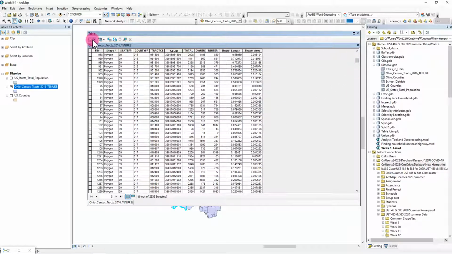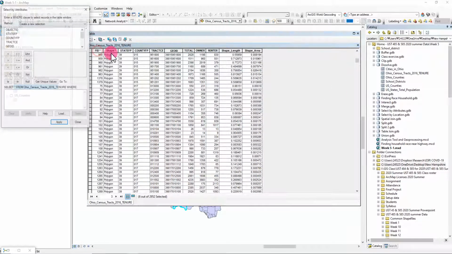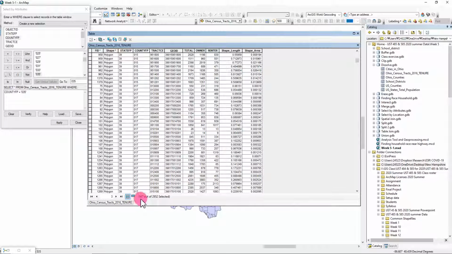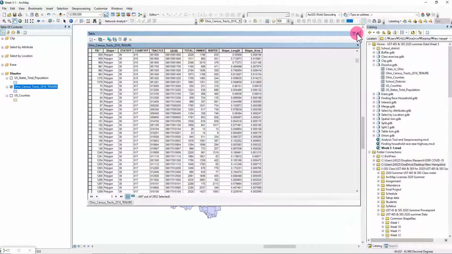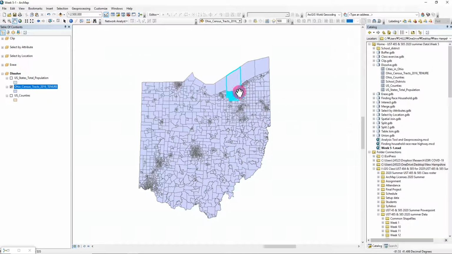So let's take a look at how many census tracts are in Cuyahoga County, select by attributes and county FIPS. Then we're going to go get unique value 035. This is Cuyahoga County. Like this, so we got 447 here. So now, this is the lake. Actually, we don't need it.